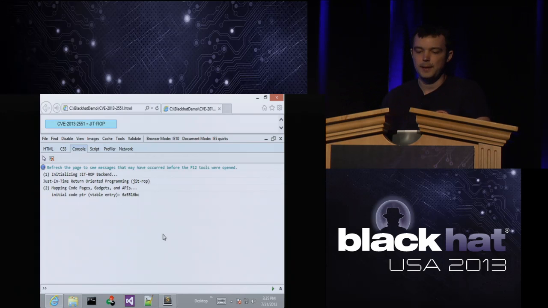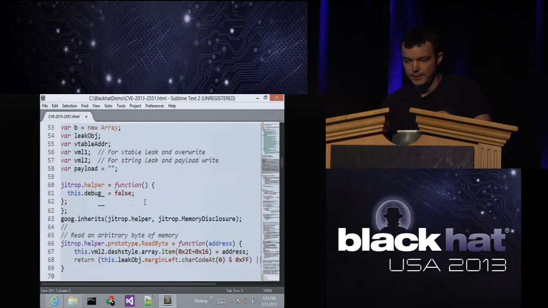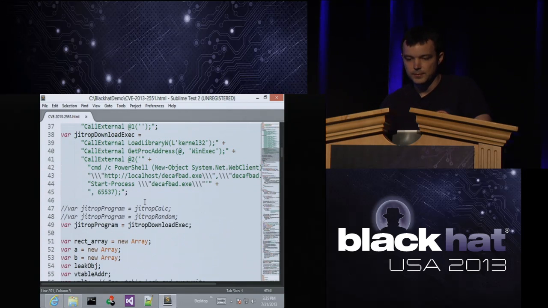JIT framework automatically mapping all the pages, gadgets, and APIs. So let me show you real quick what this payload actually is while it's mapping everything out. So again, we're just using LoadLibrary and GetProcAddress to dynamically find the address of the WinExec call. And for WinExec, we're just giving it the command to execute the command shell and telling the command shell to execute PowerShell, which in turn executes a small PowerShell program that downloads a file that I'm hosting right now on my own localhost, because I don't trust you guys to actually connect to the internet, and then execute that file after we've downloaded it. So the goal is to download decafbad.exe.